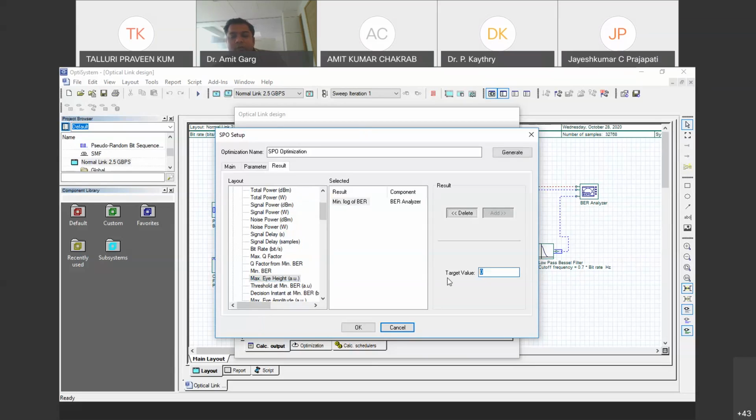For what value do we want to optimize? We want to optimize it for minimum log of BER, that is 1 cross 10 to the power minus 9. Here it is log, so that's why minus 9. Or we can have the maximum Q factor; if we select this maximum Q factor, then we'll put 6 here. Okay, so now I'll click on generate.